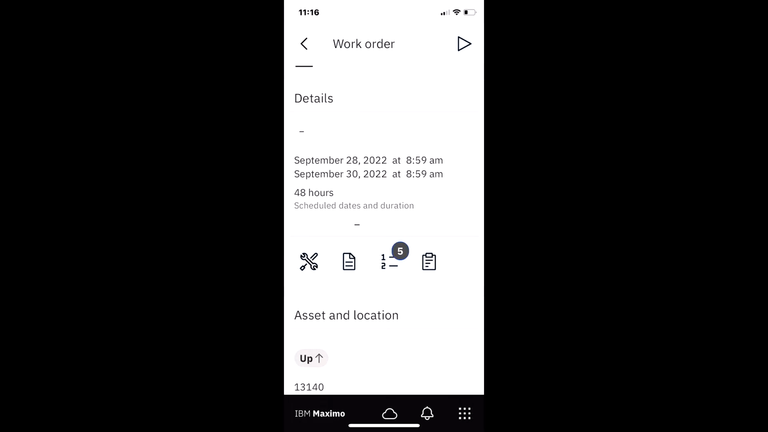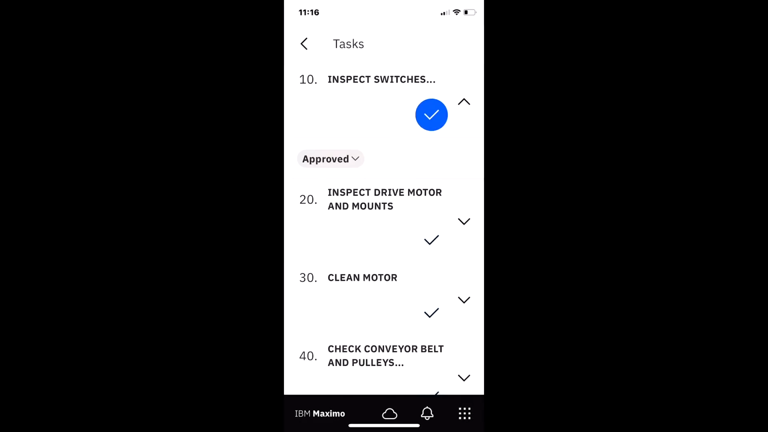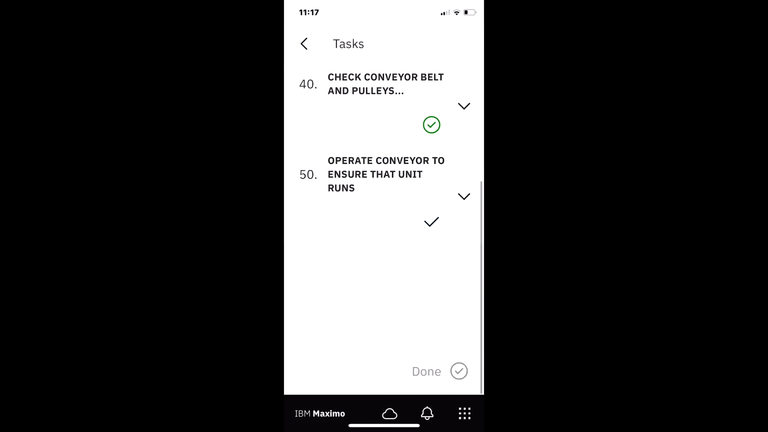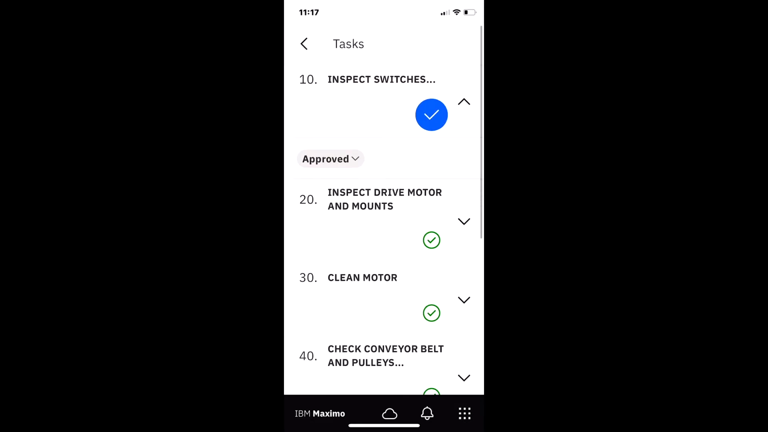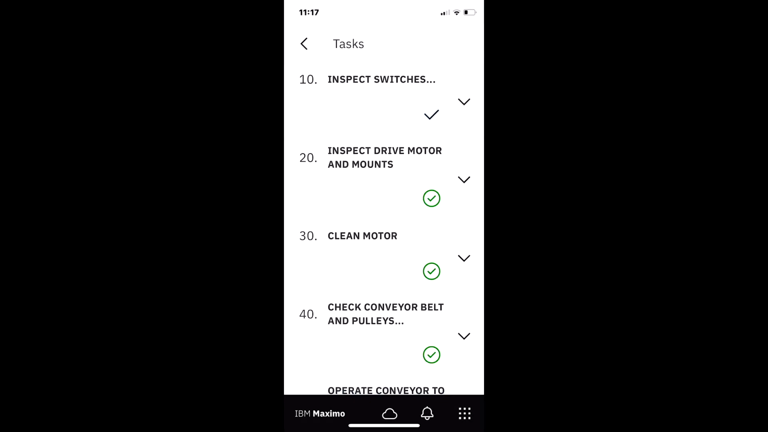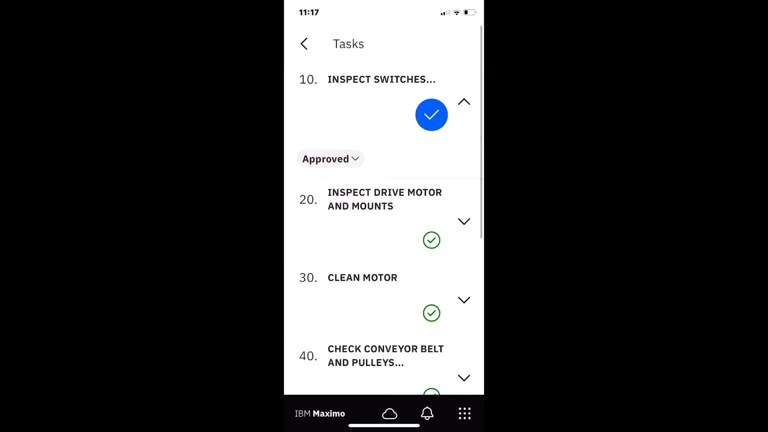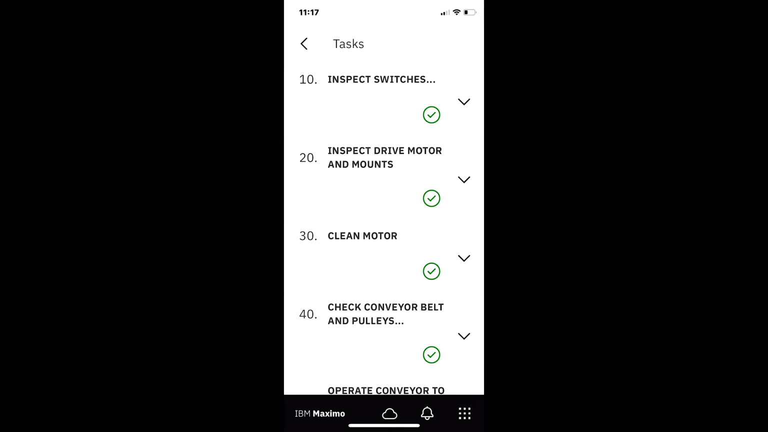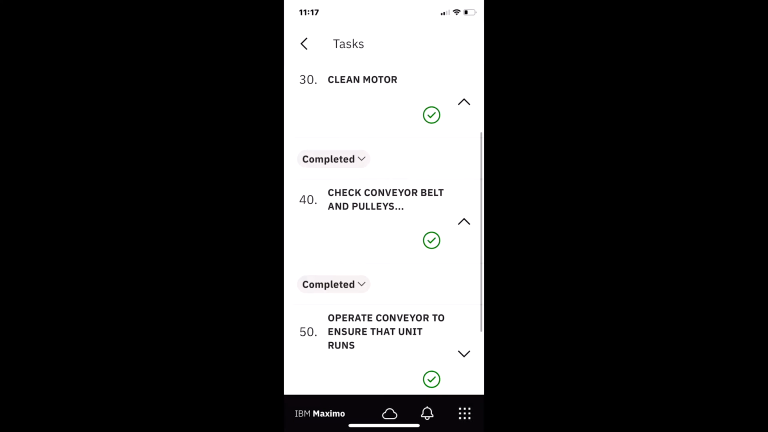That's the third button in, and I can see all the tasks that I have to complete. And you can see that I've already completed one of those because the blue with the arrow or the check mark in it is already completed, so that's approved. I've also inspected my drive motors. I've cleaned the motor. I've checked the conveyor belt, and I've also operated it to make sure that it's all complete. So I'm all set on my tasks. And so again, if I click on that, I can see that I've completed all my tasks. If I want, I can change the status of my individual tasks. If I wanted, I can change those to completed. That's going to be the business rules for the individual organization, if those tasks are going to be done on the individual level like I'm showing here.